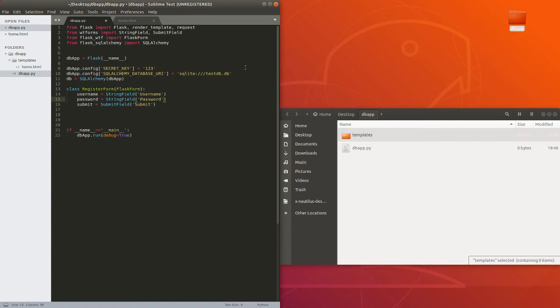These string fields can accept an optional keyword parameter, which is a list of validators. Validators can also be imported from WTForms. And what validators do is they can impose additional restrictions or requirements on user input. That can help to ensure data integrity and security.